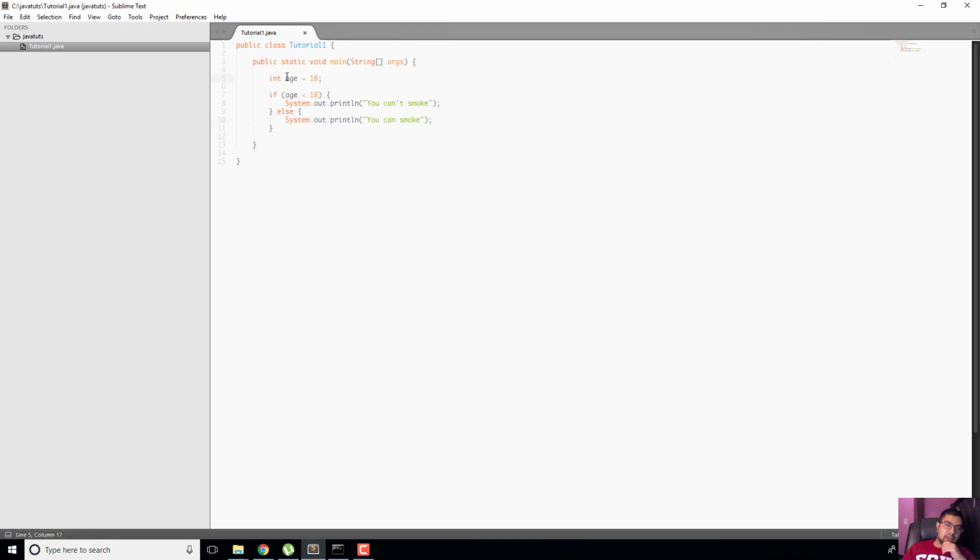So it's going to go like this. It's going to say age equals 18, age less than 18. So is 18 less than 18? No, 18 is equal to 18. So 18 less than 18 is false. It's going to skip this if branch and it's going to come to this else. So on the else branch it says you can smoke.